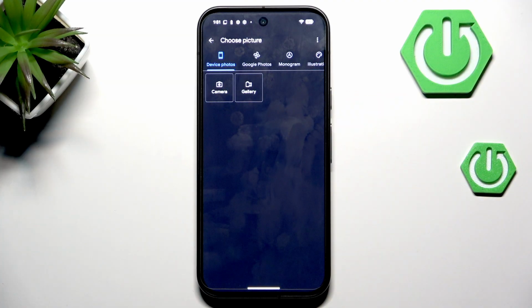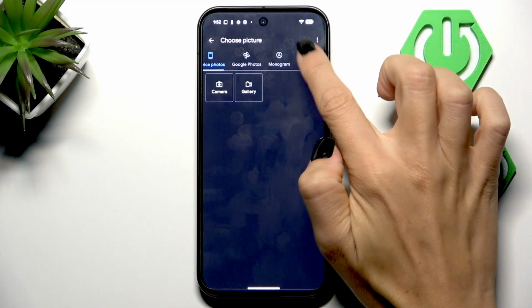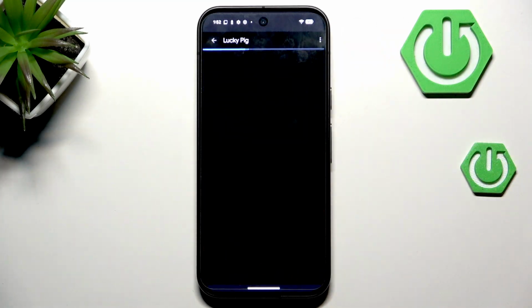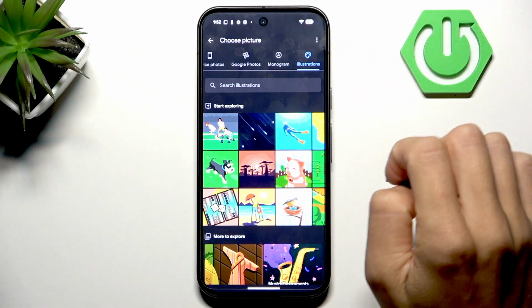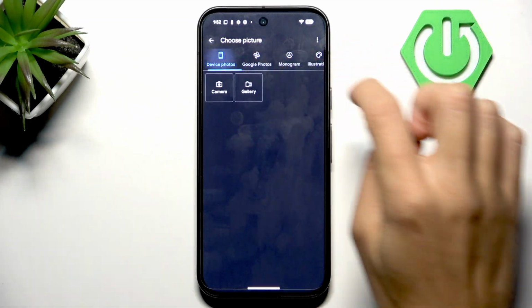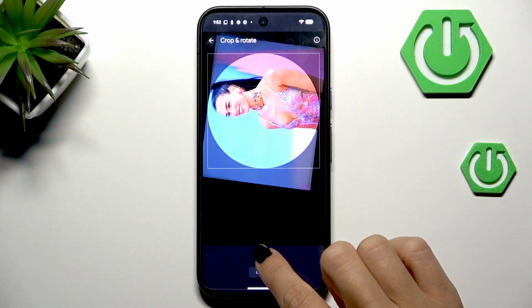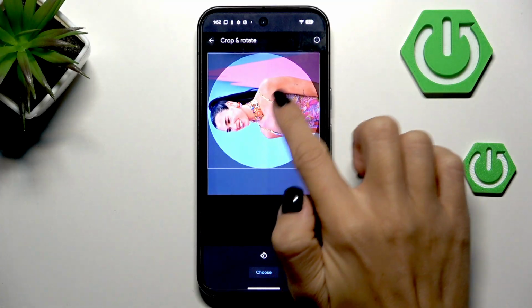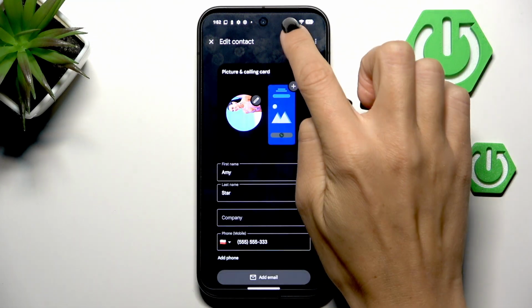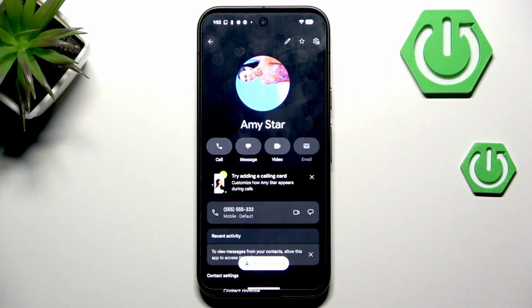You can open your camera and grab a photo right now. You can open your gallery, your Google Photos. You can create a monogram or choose one from illustrations, whatever you prefer. But let me go with one from my gallery photos. For example, this one. Then you can rotate it and customize it however you like. Tap on choose then, and you can mark save. And now we've got the contact photo.